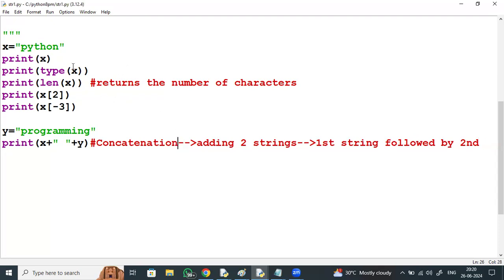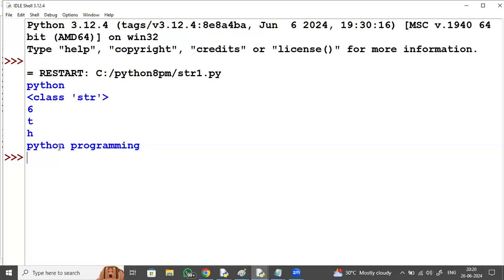For every statement, you need to save with Ctrl+S. If you write any single character or line, you need to save it, Ctrl+S. Run module. Python space programming. What is that? Python programming.